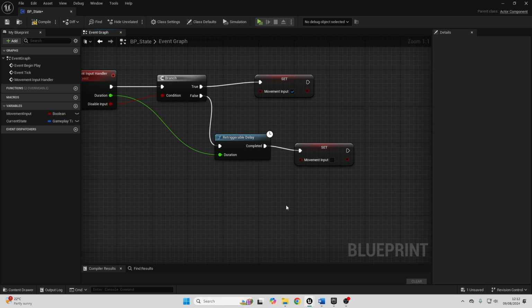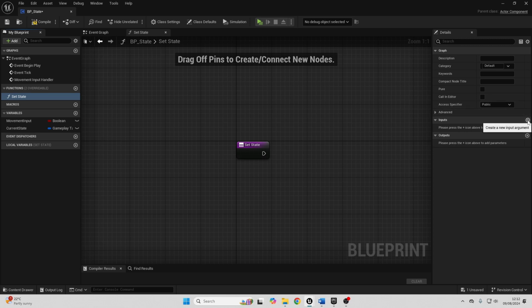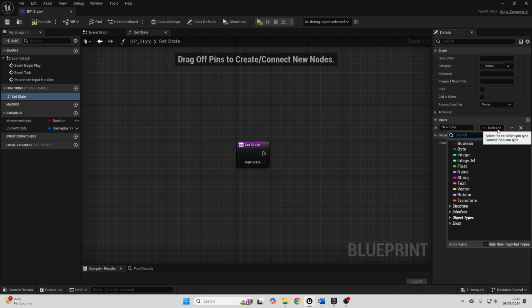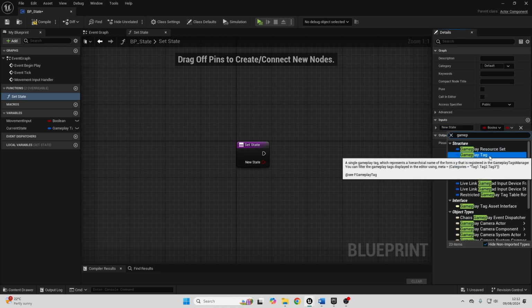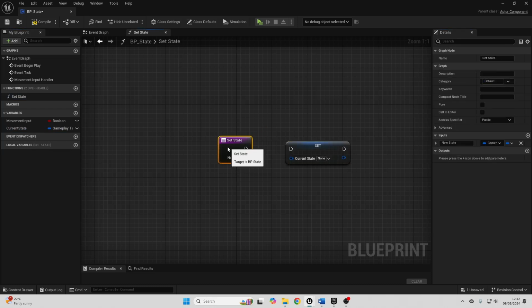and just change this variable type to be a gameplay tag. Next, because we're going to make more states, and we may want to change the current state that the player character is in, we're going to create a function to do this, because we're going to reuse this later on. So if we just create a new function and just call this set state, go over to inputs and add a new input, and just call this new state. For the variable, change this to be a gameplay tag. And when we call this, we're just going to drag in our current state, and we'll make it so the current state is whatever this new state is. So just connect this into here and this into here.